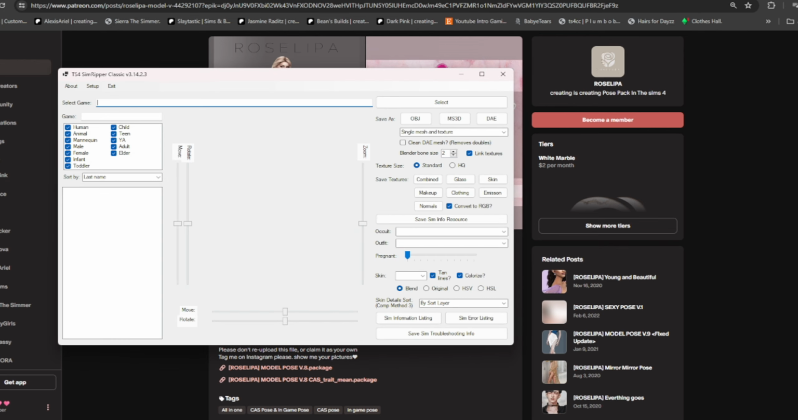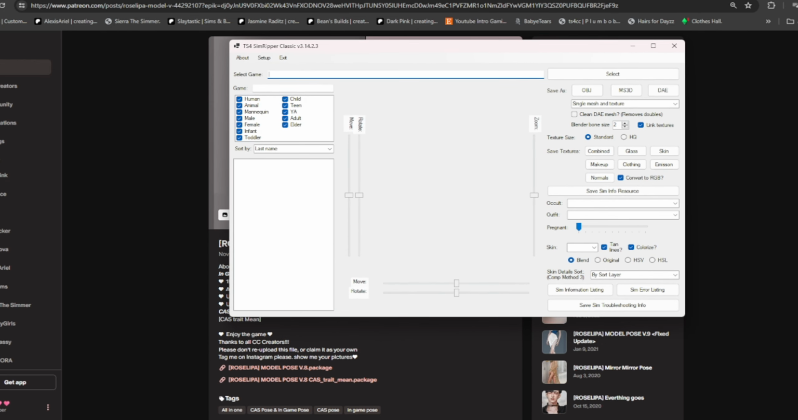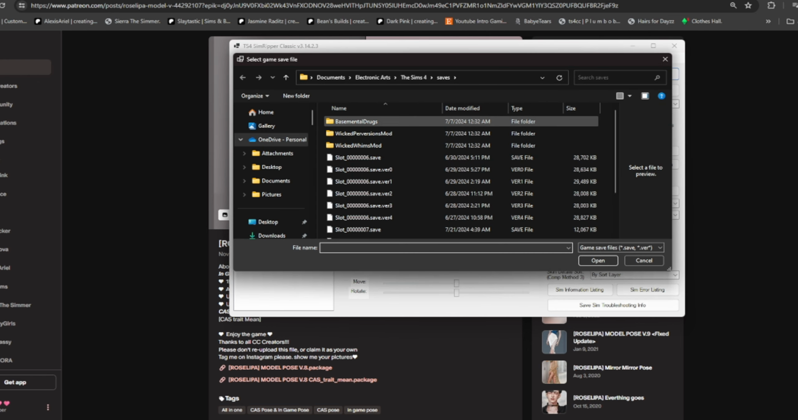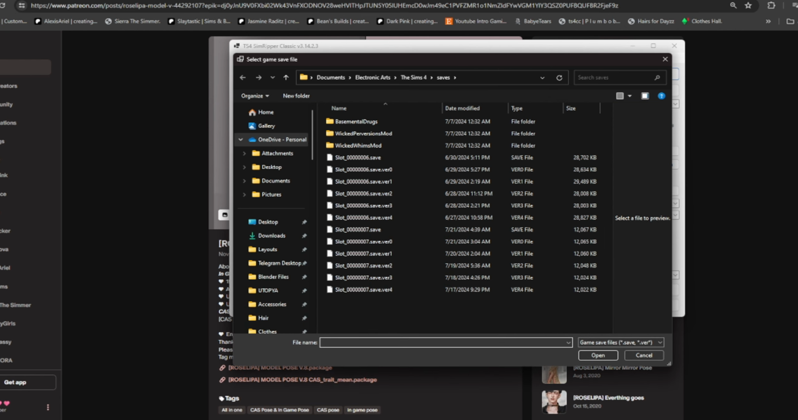But anyways, all right, we're back. The next step would be to select game. We're going to go over here and click select, and then it's going to bring you to your save files. So remember how I said you have to save the game with the sim that you want to take the pictures with in that save file. So I'm going to use my recent save file.